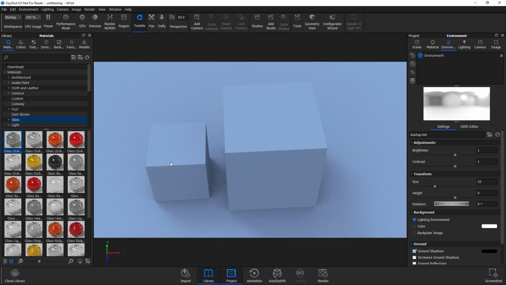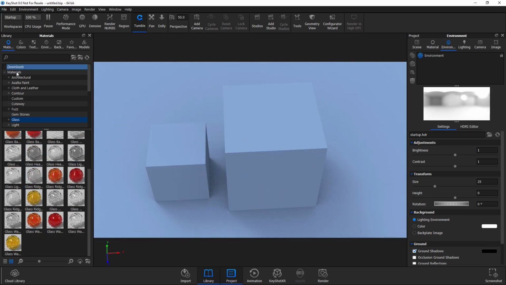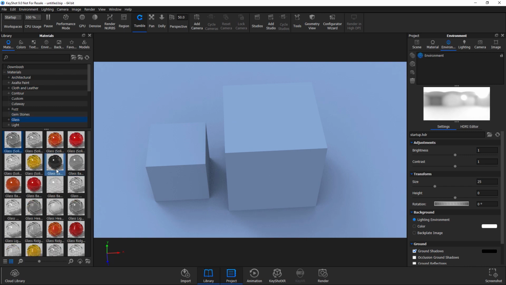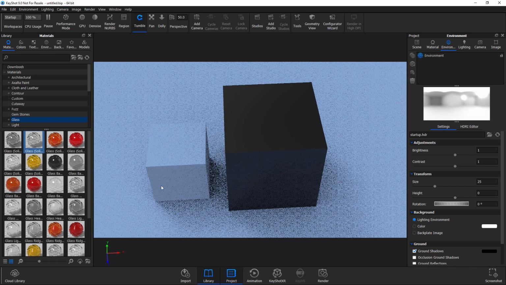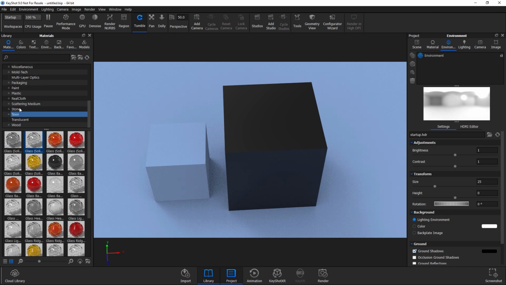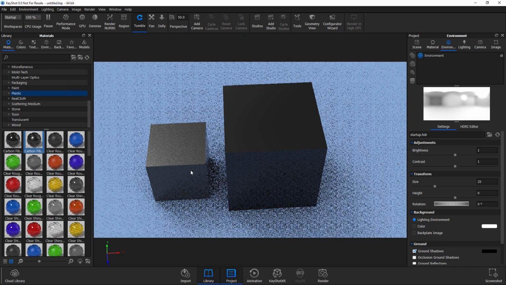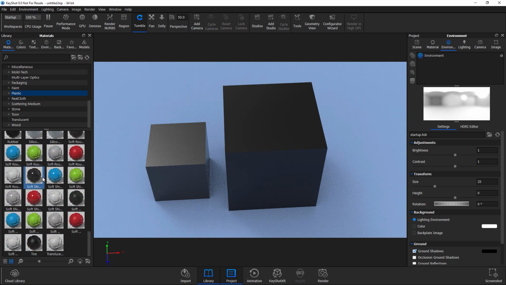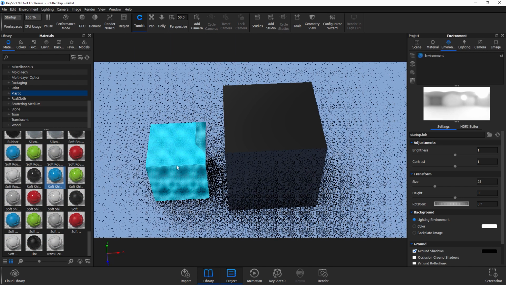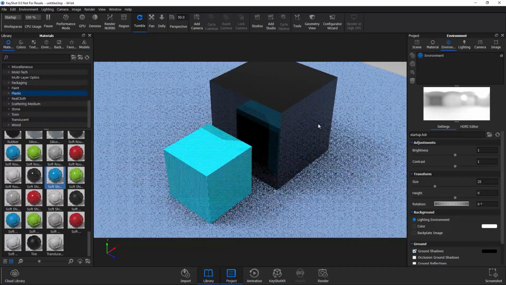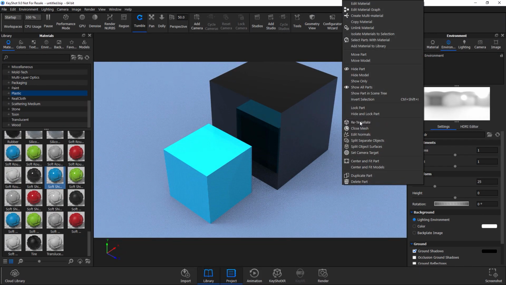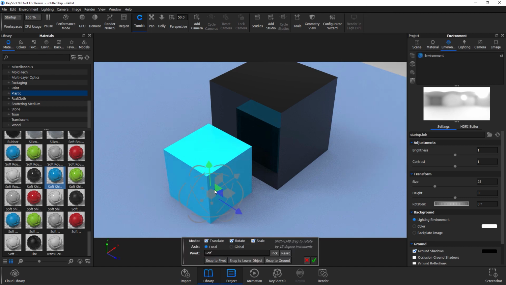And one of the materials we're going to have glass for the bigger cube. And for the smaller cube, we're going to give it some sort of plastic. Now let's make it color. So this is the very basic setup. I want to scale the ground up a little bit.